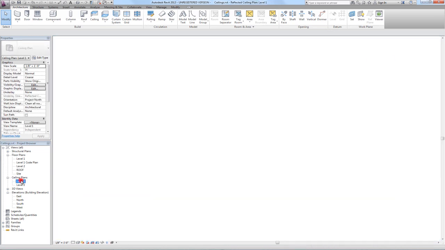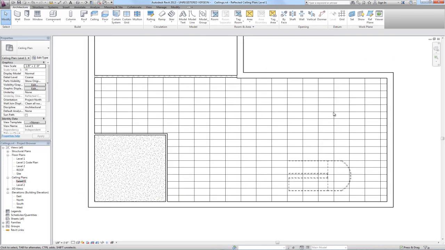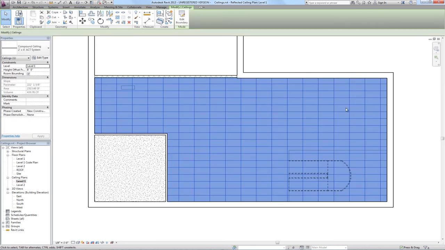So if we go back to our level 1 ceiling plan, we need to select this stair. I'm going to just put my cursor near the edge of the room and then press tab. I'm tapping it, not holding it down, until I see the perimeter of the ceiling highlight. And now when I click, it actually selects the ceiling. So even though the ceiling automatically found the boundary of the space, we can actually edit that.